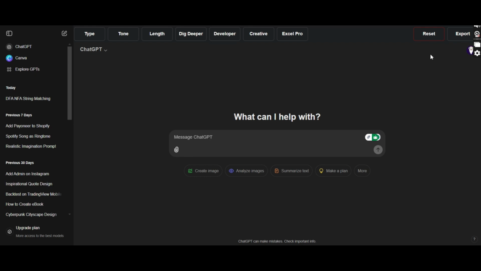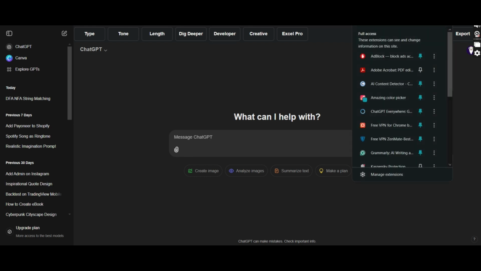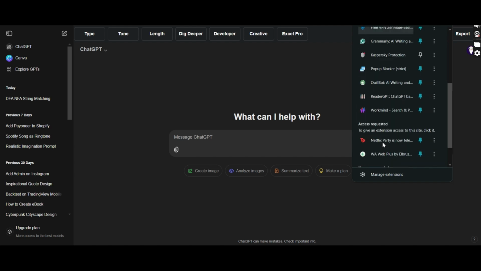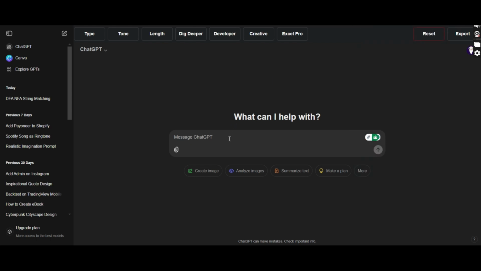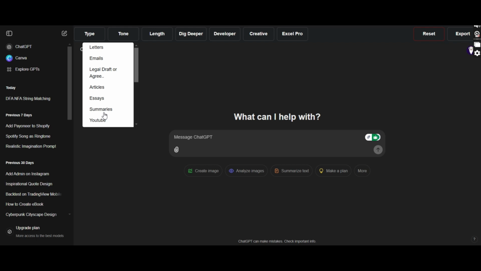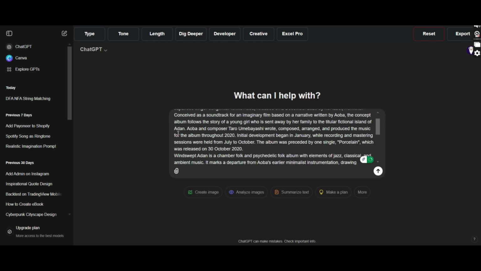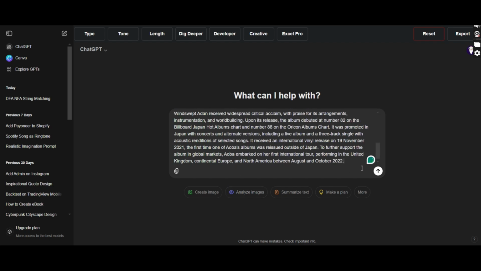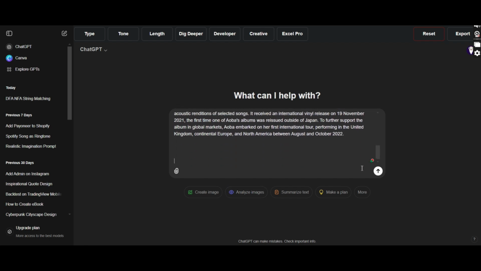And by the way, we're gonna use some extensions in this video. These extensions include ChatGPT Everywhere. Furthermore, there are Reader, GPT, Quillboard, and then the Workmind search and protection for the prompts. So what we're gonna do is type in the summaries. In the summaries, we're gonna select the summary and type in the content, and we're gonna ask ChatGPT to write a review about this literature.